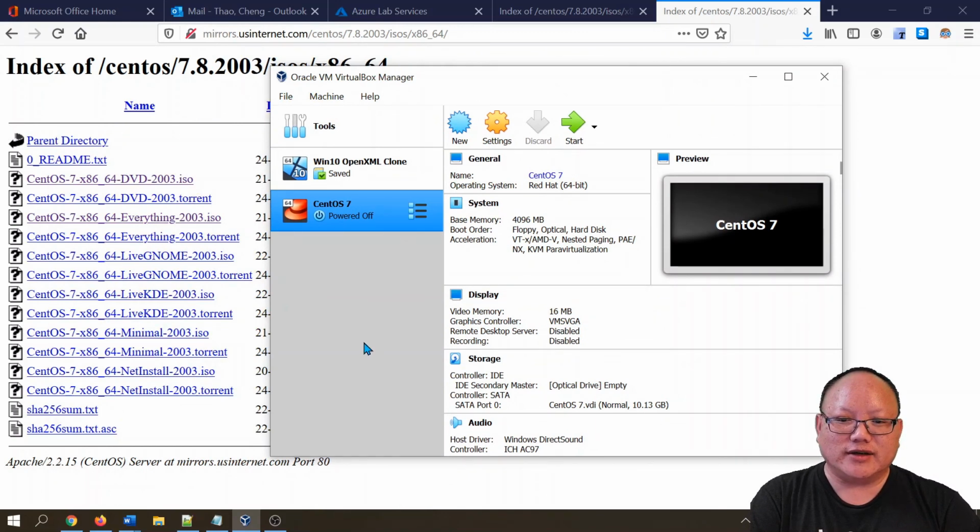Alright, so that is how we install CentOS 7 on VirtualBox. The installation process is exactly the same on Hyper-V, except the way we create the virtual machine is just different by a few steps. So that's it.